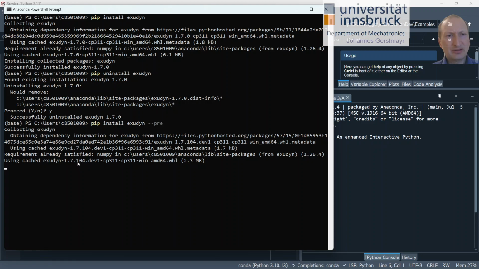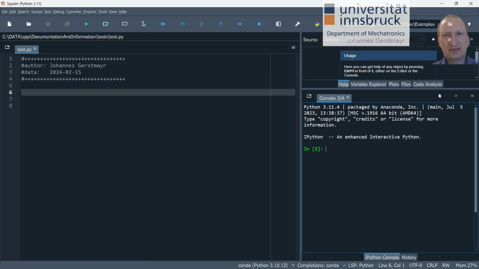So this will now install the 104 micro version, and doing that, we can now put Exudyn here, and then let's see if we have the correct version. And you see it's already here. Sometimes you have to restart the Spyder.